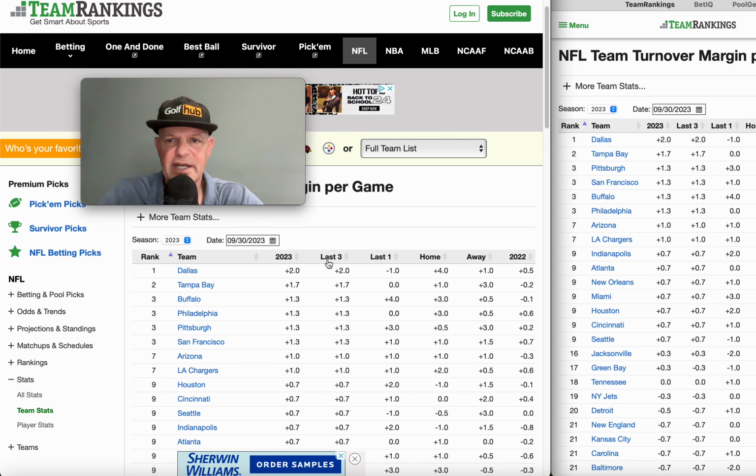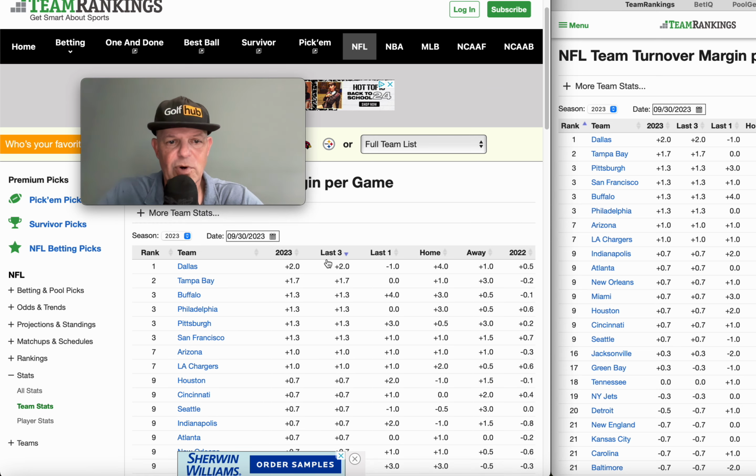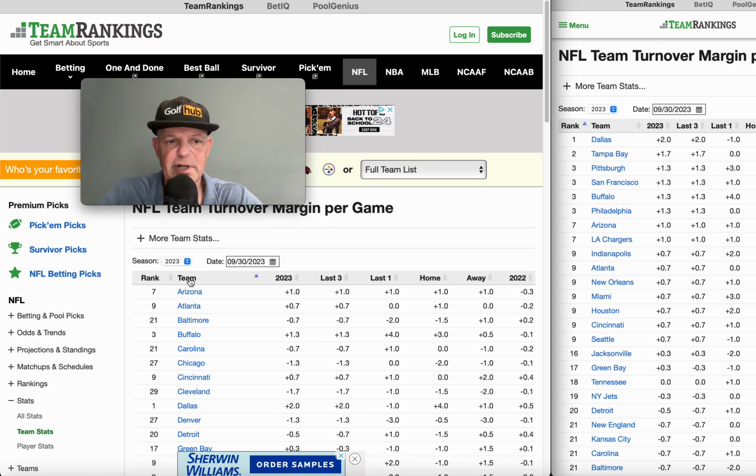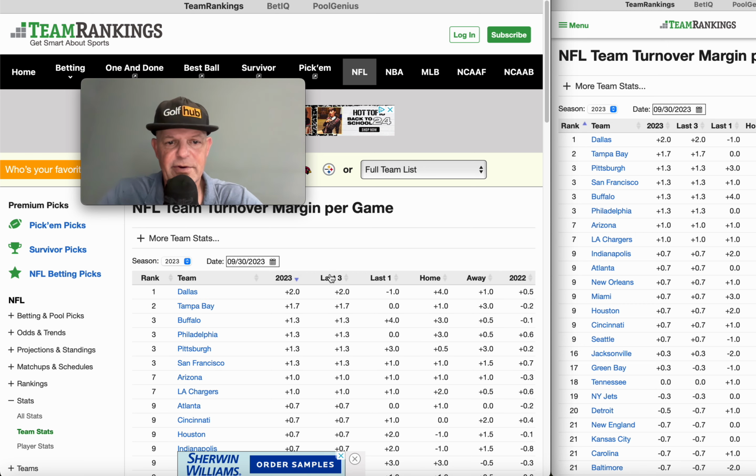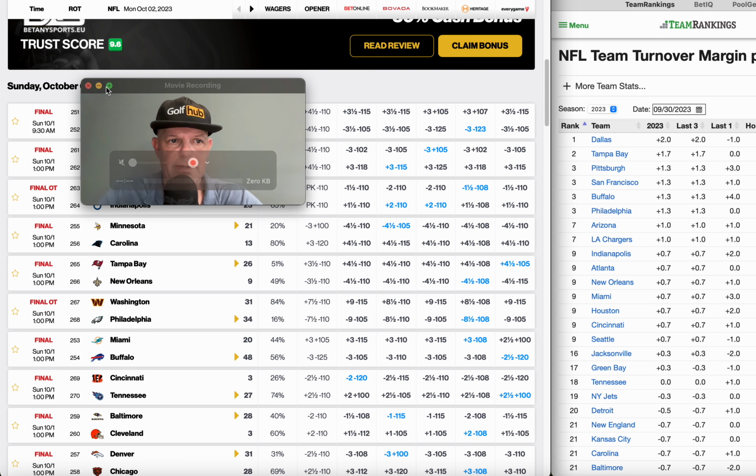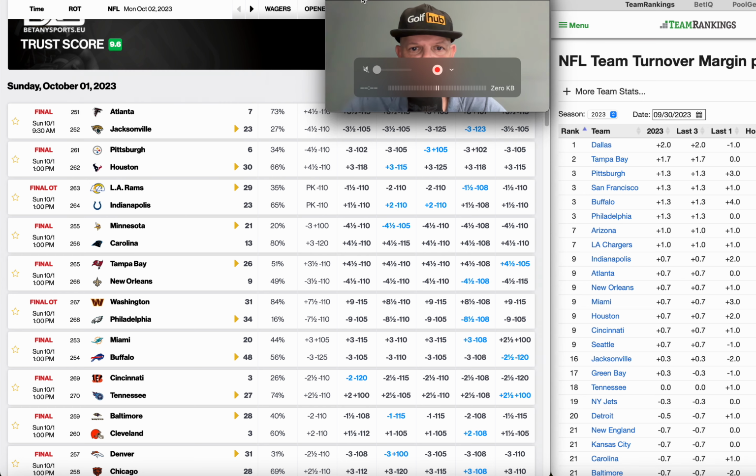And then you just click last 3 and it will organize them. You can organize it any way. You can click here and do them alphabetically, you can do them year to date, or you can do the last 3, which is what we're going to look at. Okay. So let me put me back in place over here.